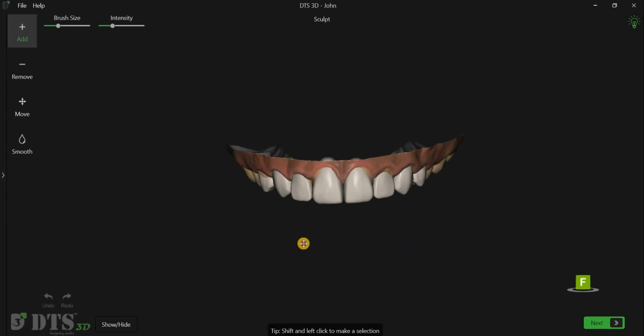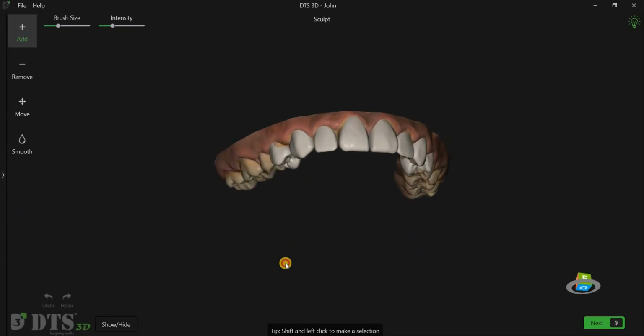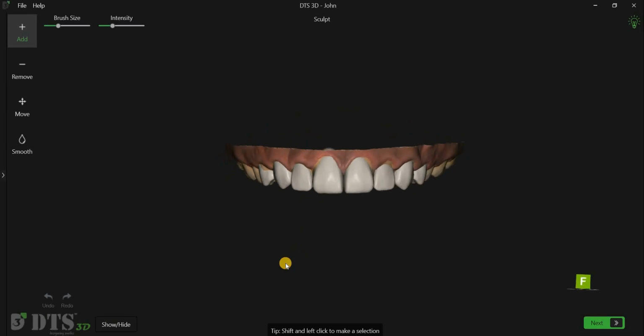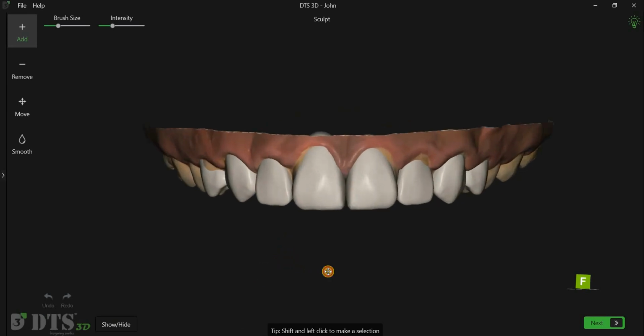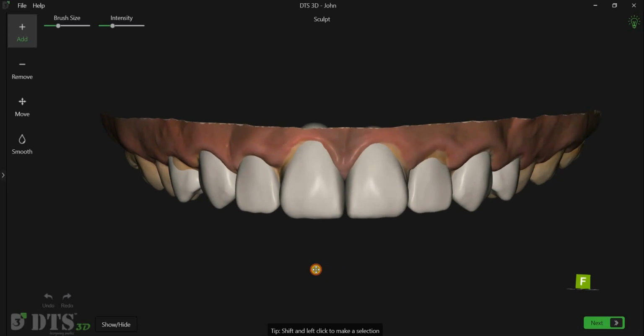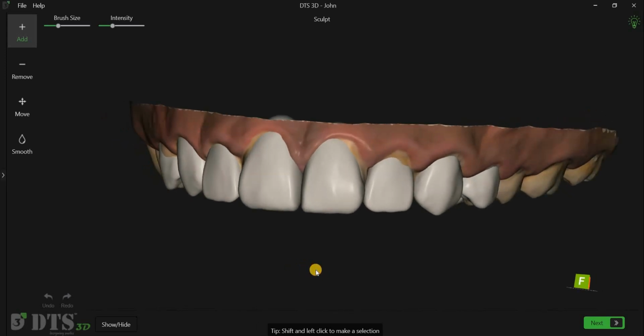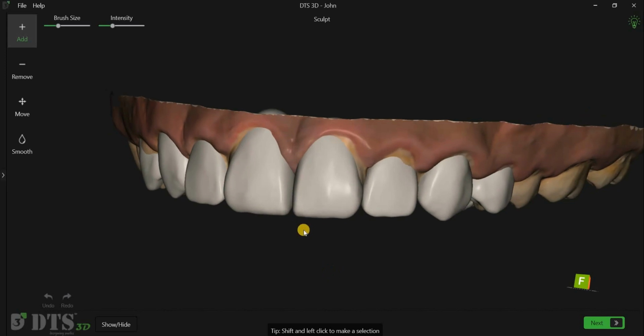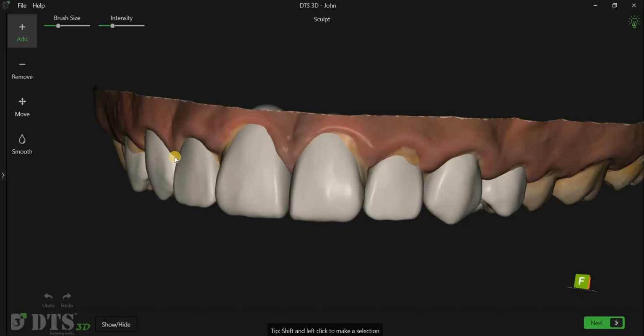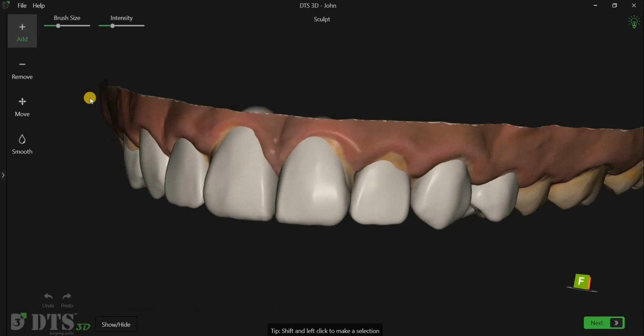Here, you can add, remove, move, or smoothen textures. For mockups or temporaries, ensure that the entire labial and buccal surfaces of the teeth are covered with the shell. In areas where the original tooth structure is seen through, we can either add material using the Add tool or move using the Move tool. To select a tooth for sculpting, press Shift key and left-click on the shell, or right-click over it. The selected tooth shell becomes highlighted.